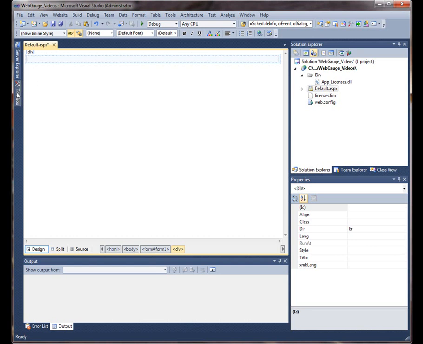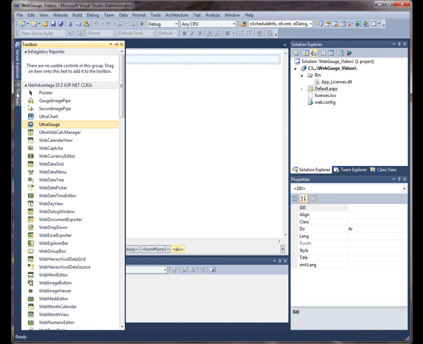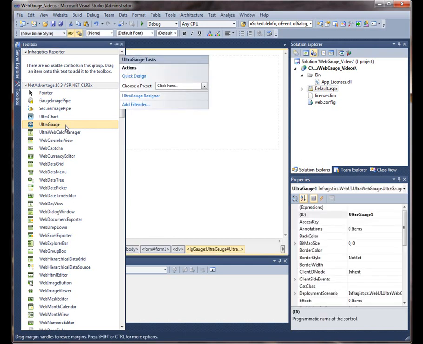I'm going to click on the Visual Studio toolbox, locate the NetAdvantage ASP.NET toolset, and locate the UltraGauge control in this NetAdvantage toolbox tab. I will double click that to get an instance of the web server control on the form.